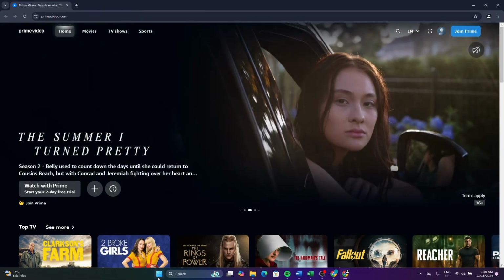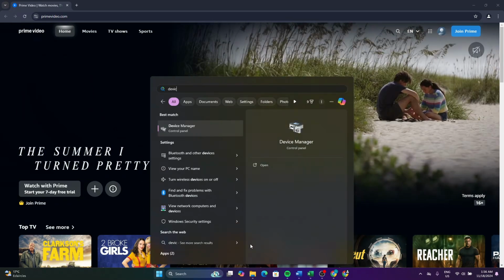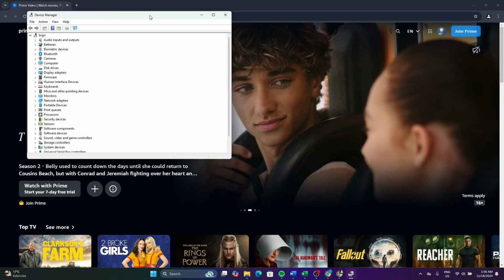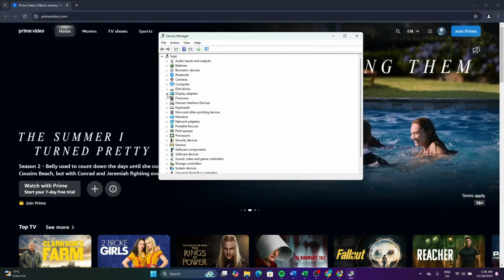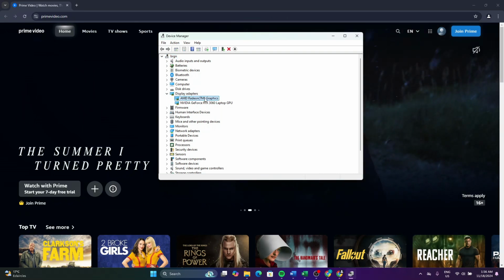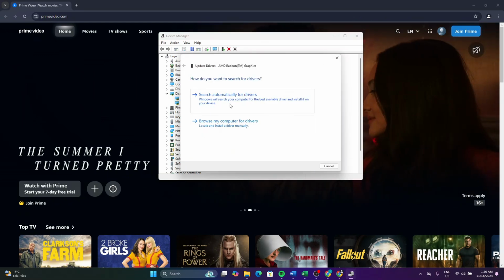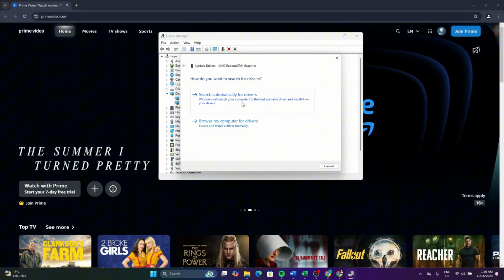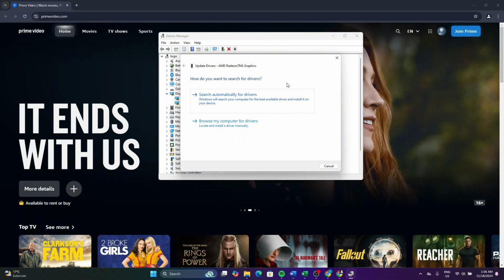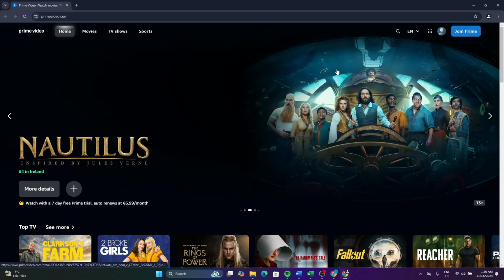Method number 4, go to start on Windows and search for device manager, like this. This is it, now click on it and go to display adapter. Now click on it. Now it will show the adapters that you have. I will select this adapter. Now right click on it and click on update driver. Search for the driver that your adapter has, and after you install or update the driver, it will fix your problem.